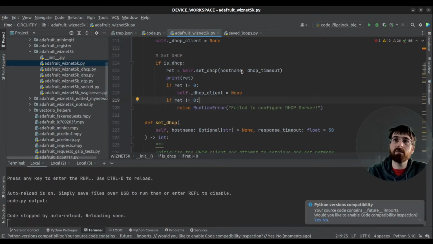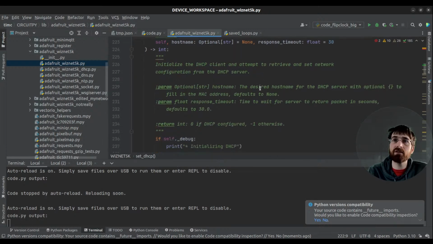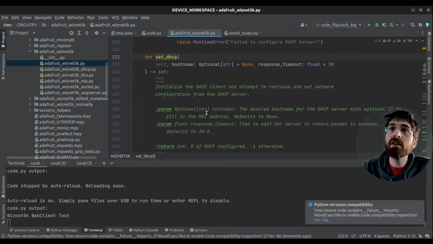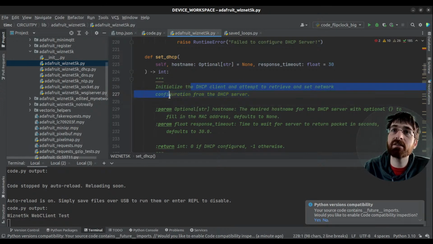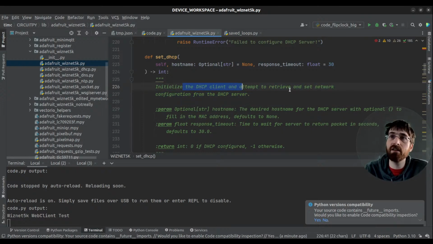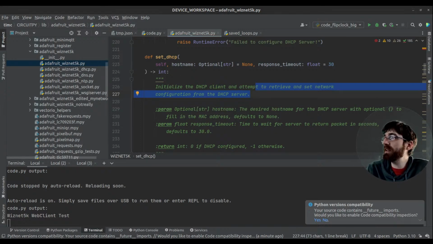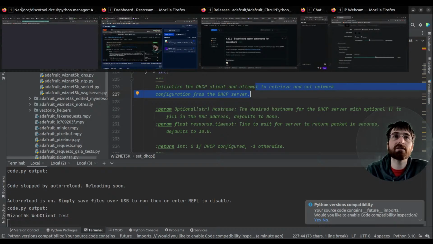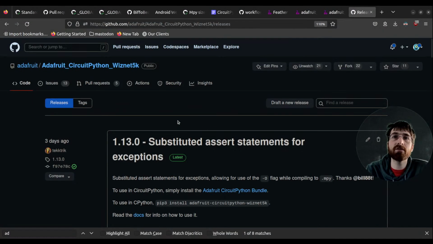Save that, which is going to make this start going, and then while that's going, I'm going to look inside of here. Initialize the DHCP client and attempt to retrieve and set network configuration from the DHCP server. Yeah, we are the client. We're getting it from the server. Just the error message, I think, is a bit awkward. Let's look at that assert thing and see if that changed this part of the code.